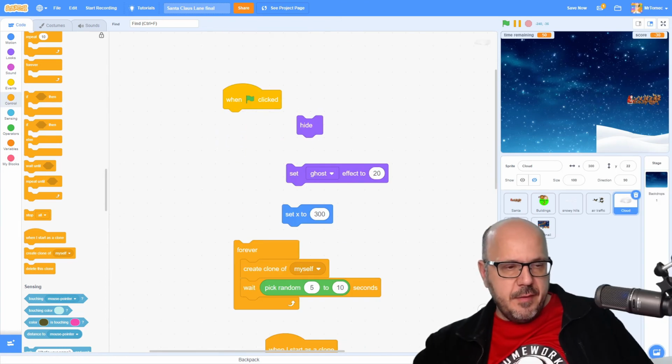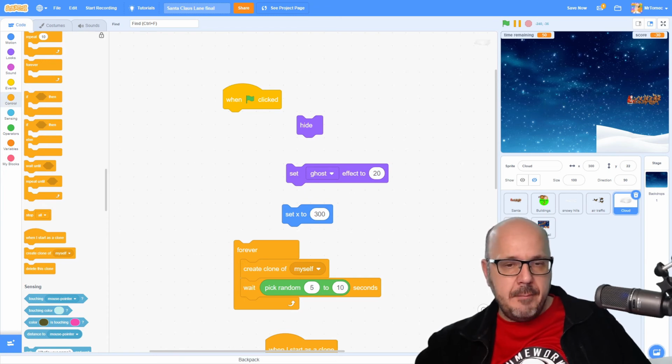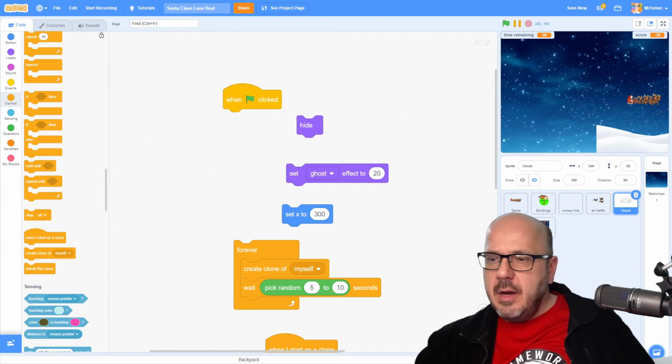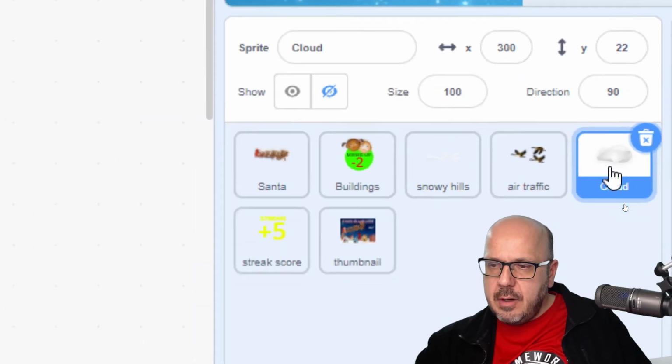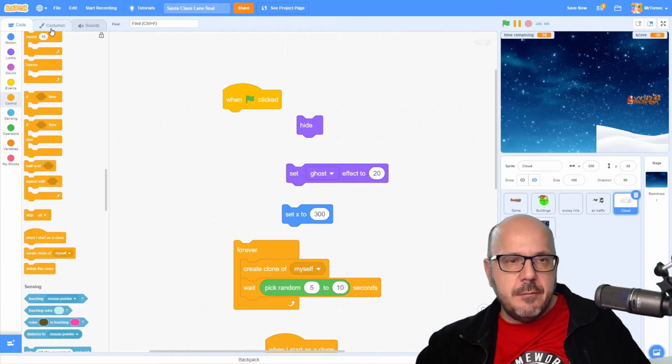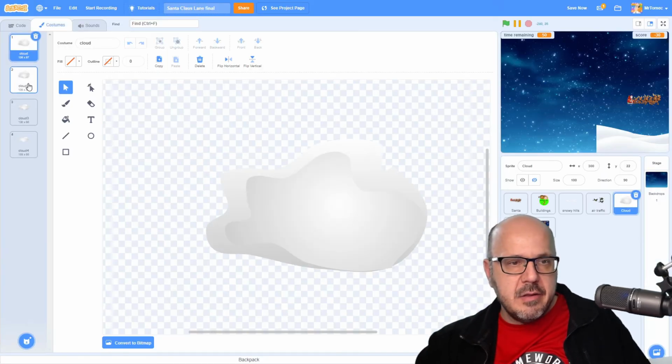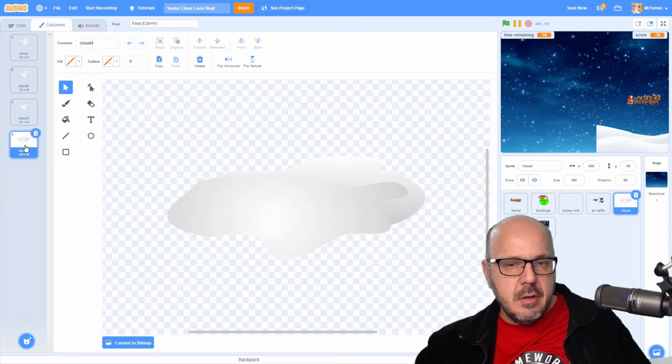All right, to set the right mood for this game and also to make it just a little bit harder, we're going to add some clouds up in the sky. They're going to be transparent, and Santa's going to end up kind of flying behind them from time to time, just to add a little bit of confusion to the mix here. So I've created a cloud sprite, which we're in right now, cloud, and it has a bunch of different costumes just to randomize the look of these clouds. There we go.